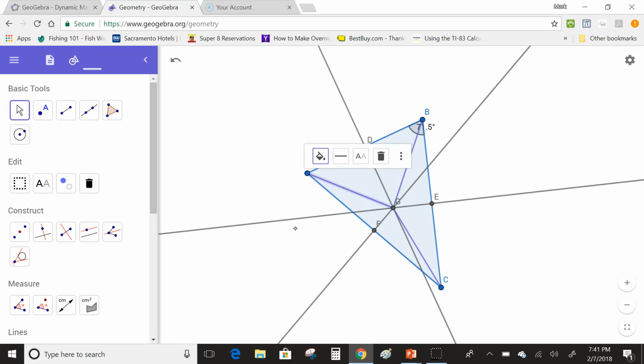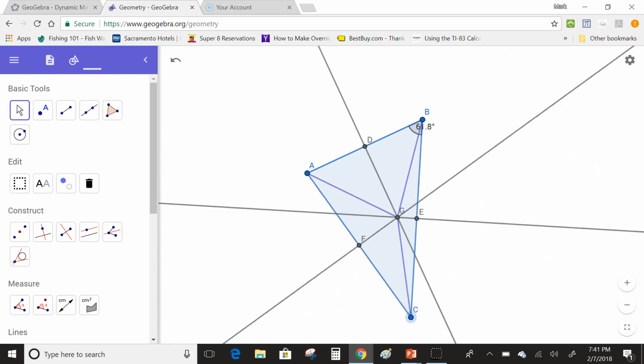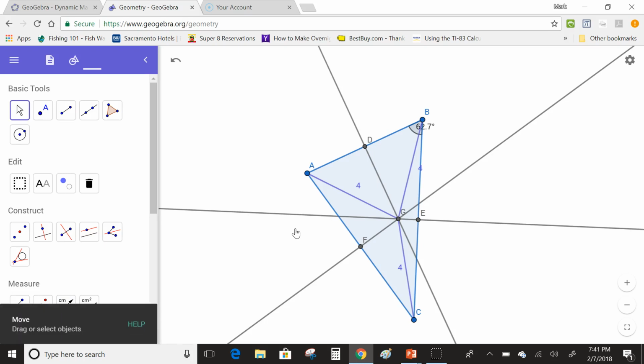And notice if I drag this around, those segments are changing sizes. So what I want to do is know what the measure of those are. I'm going to select centimeters here, and select the segment. Looks like that segment has a measure of 4. Select that one. That one's also 4. Select this one. That one is also 4. That's actually pretty darn amazing.